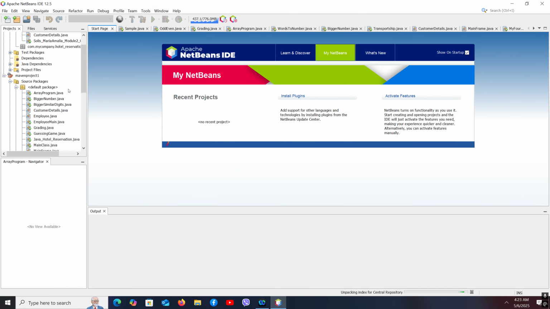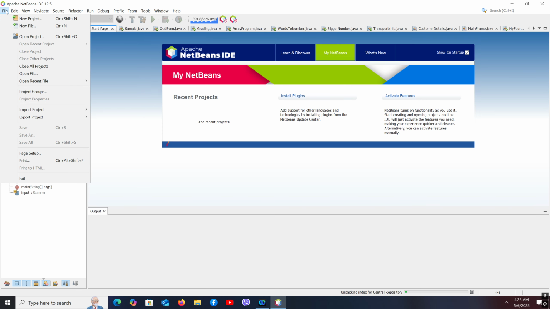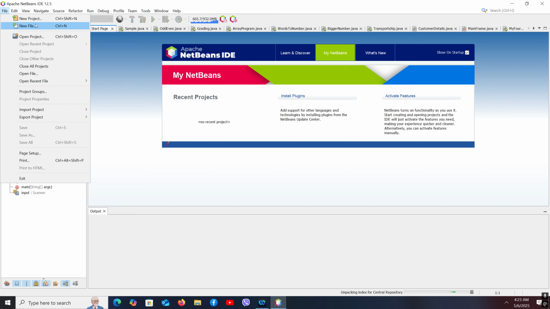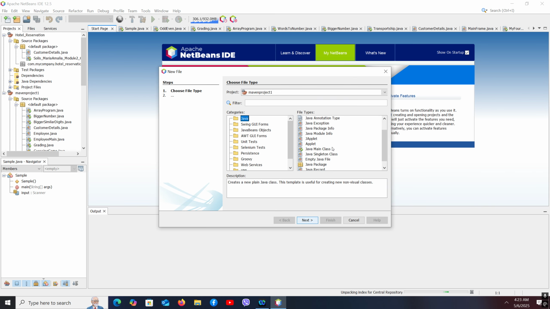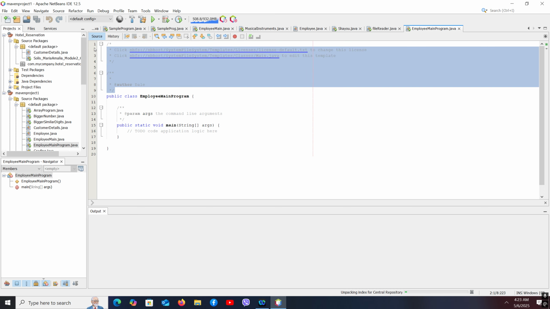Alright, there's a lot of Java code here from before that I used to practice with, but now we'll work on object-oriented programming. Go to new file. Since I already have a project, I'll add a new file. If not, you create your new project and then add a new file. I'll add the main class, and we call this Employee Main, the main program.